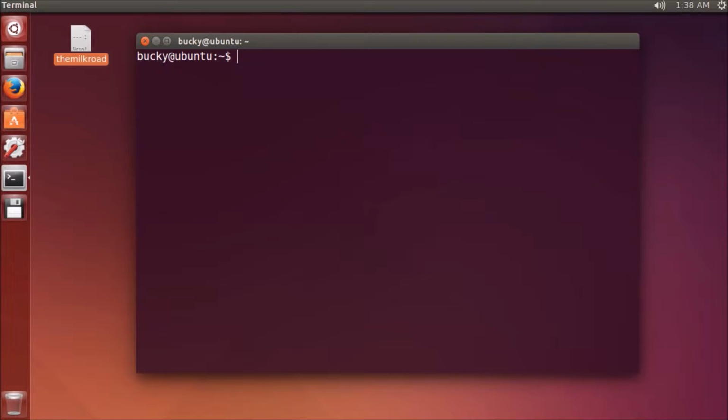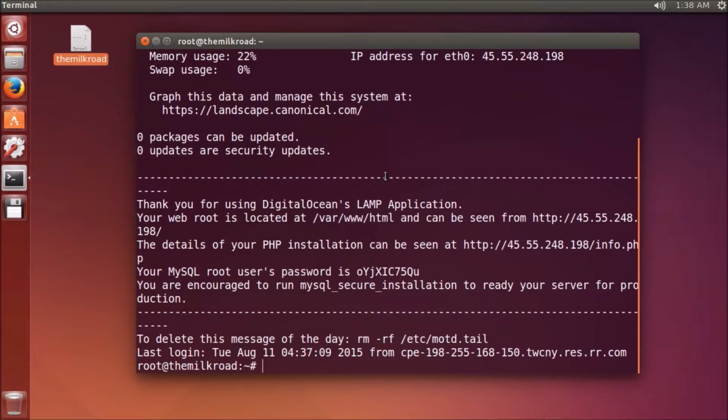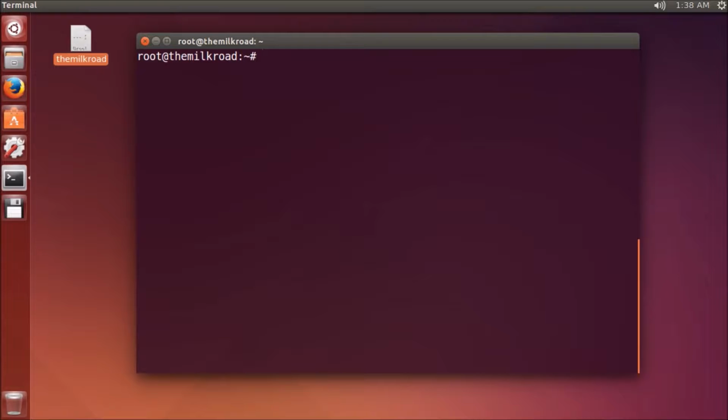So to connect to the server, SSH root at the server address. Alright, so we're connected to the server. Let me just clear the screen. Alright, so we're in the server, and all we're going to do now is edit one little line in the SSH configuration file.